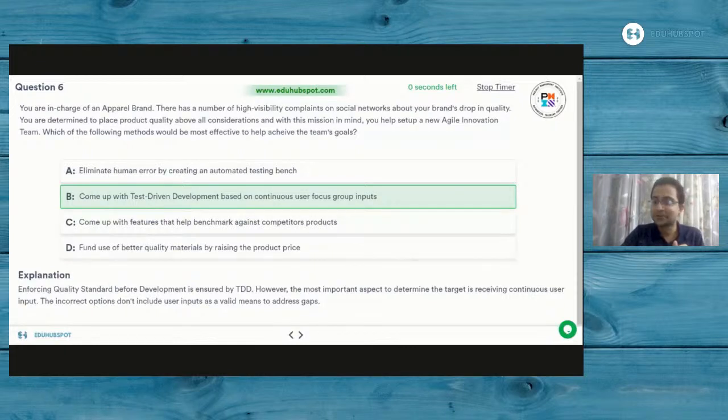Okay, so someone came out with B or C. That's great. But when you are in such kind of a dilemma, whether to go for B or whether to go for C, so out here, say for example, come up with features that benchmark against competitors' products. That is not the issue out here. The issue is pertaining to quality.